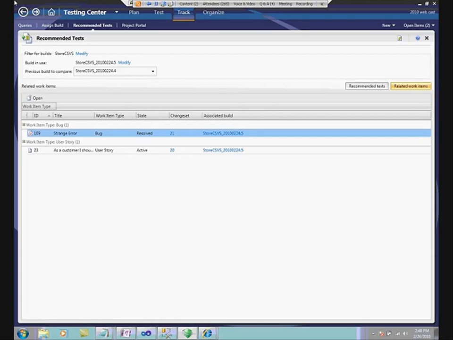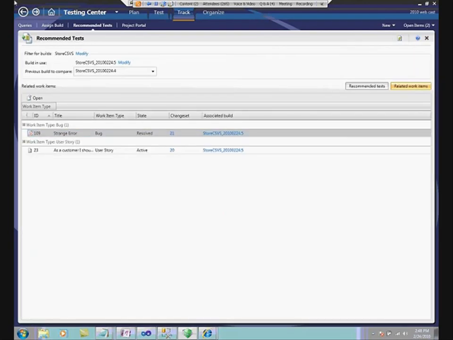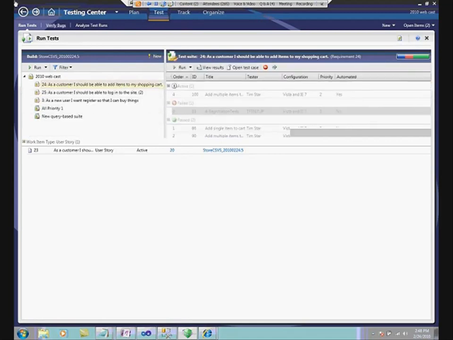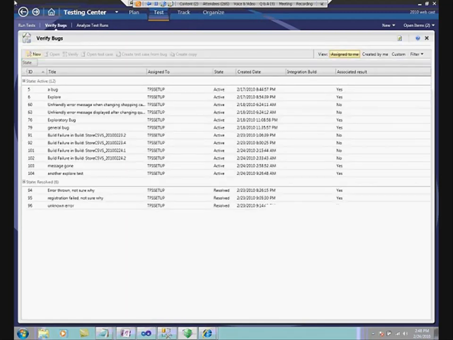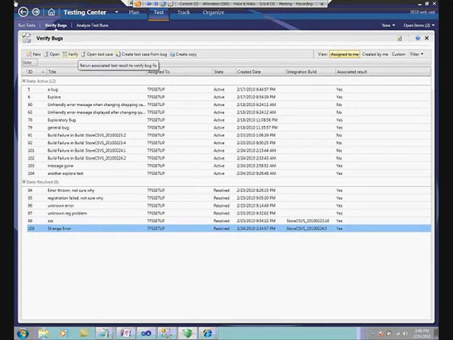And then a second thing that is telling me is that, hey, somebody's got a bug resolved here for me. So if I want to go in and verify the bug, let's see if I can do that with a context menu. No. Let's get out of here and let's go over to Testing, Verify Bugs. So I'm going to get a list of all my items that are in resolved, and this strange error is the most recent one. So if I'm going to go and try and verify this, again, we're in Test, Verify Bugs. Come over here, click Verify.